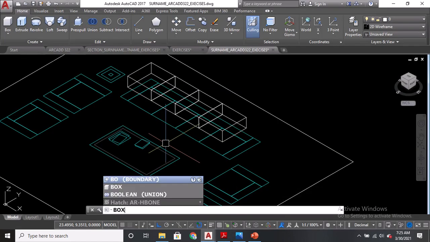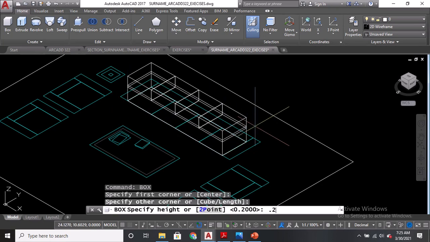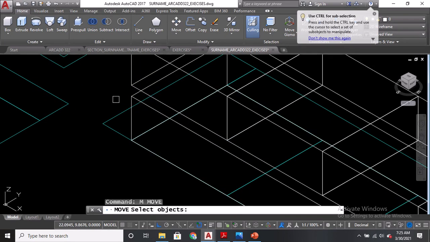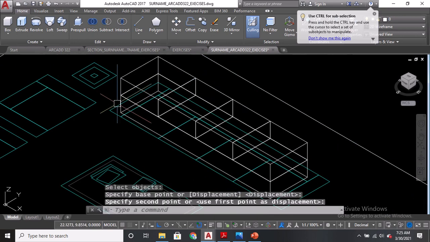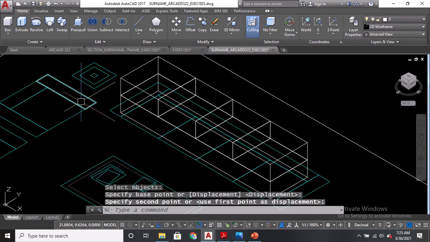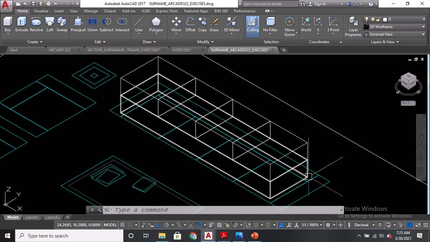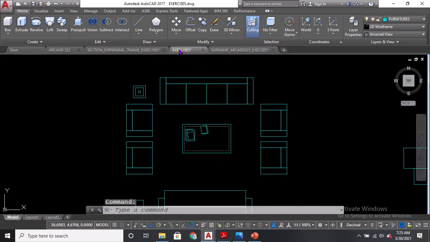That's another BOX. I'll be picking 1 and 2. And 0.2. And this one is elevated also by 0.05. So I'll be moving it. Select this. Enter. Pick here and up there. Okay. So we're good. Dun na tayo sa mga armrest. So we have 3 armrest pala. Sorry. Ito yon.